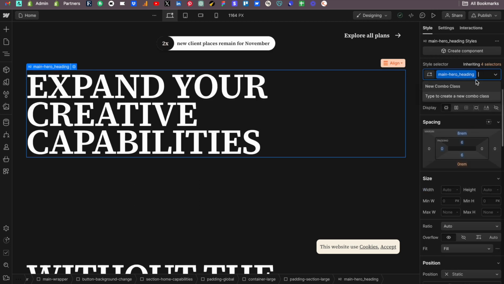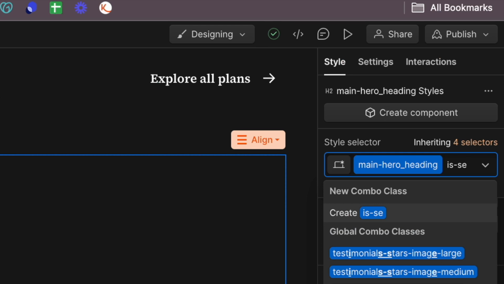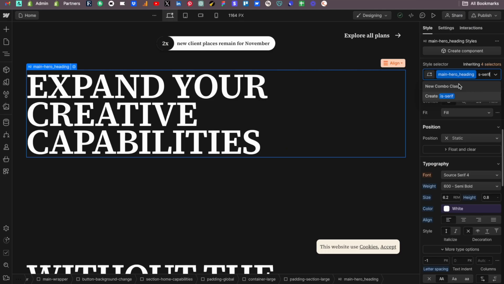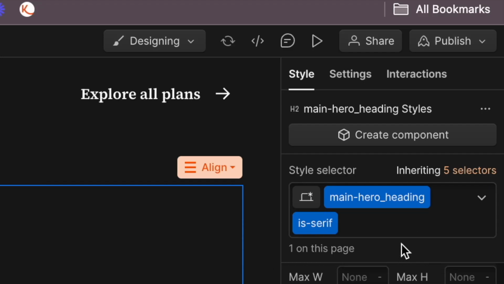So I'll click right next to the class and add a new class next to it, which will only apply to this text block here. You can call any class whatever you want, it's totally up to you, but it's best practice to name it something memorable and logical so you can recall it again in the future. I'll name it after the font, Serif. And you can see that Webflow has asked me to create a new class, which I'll click, and you can now see that we have two classes showing.